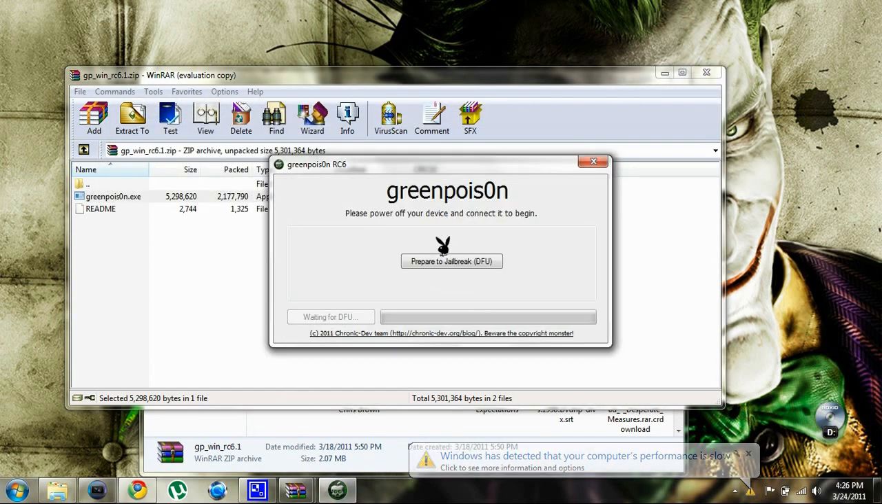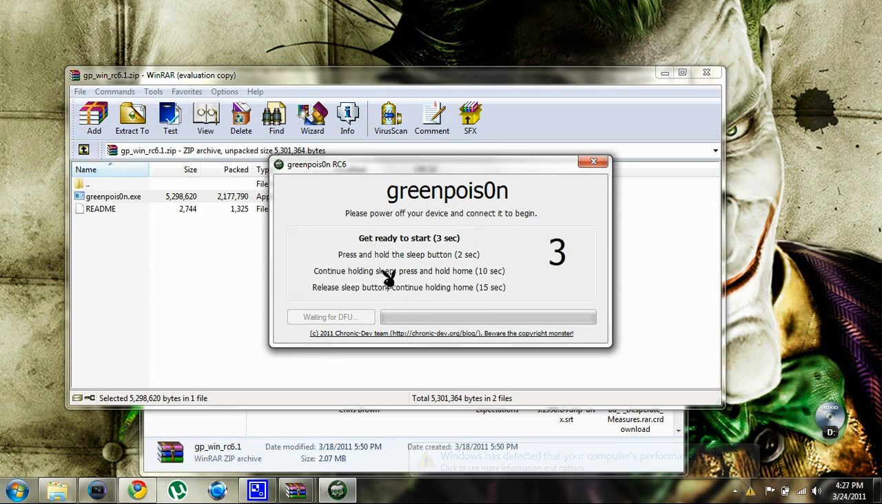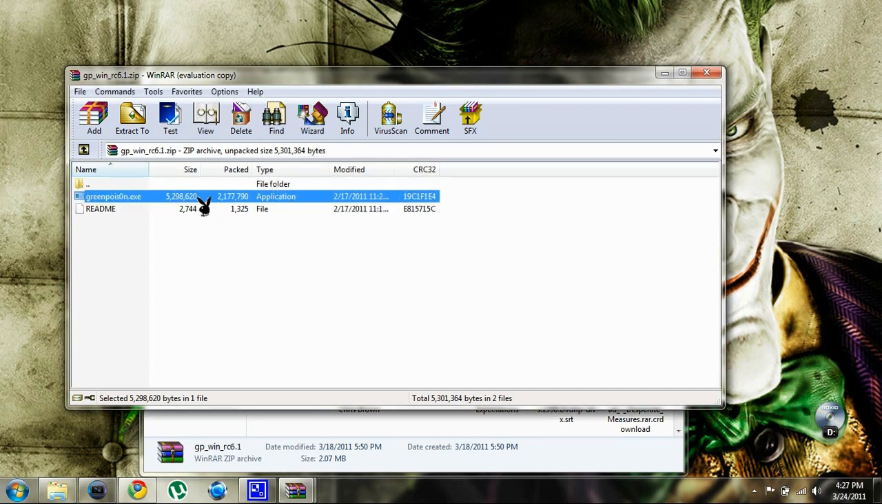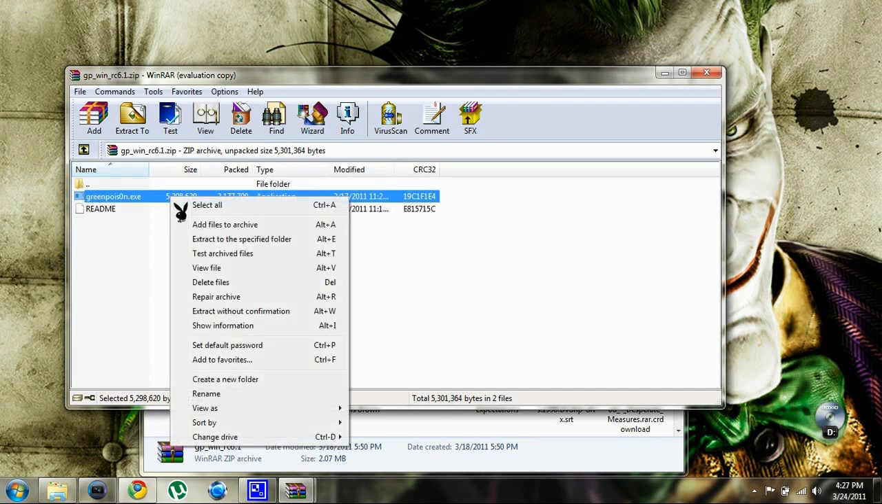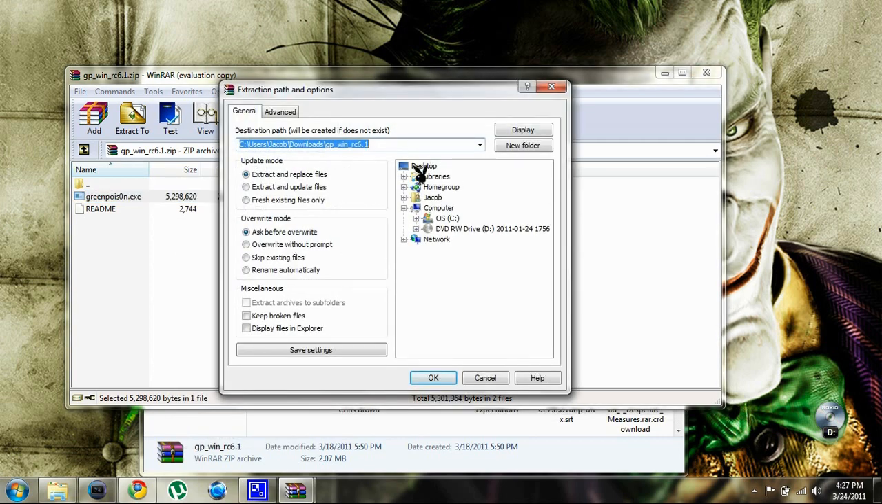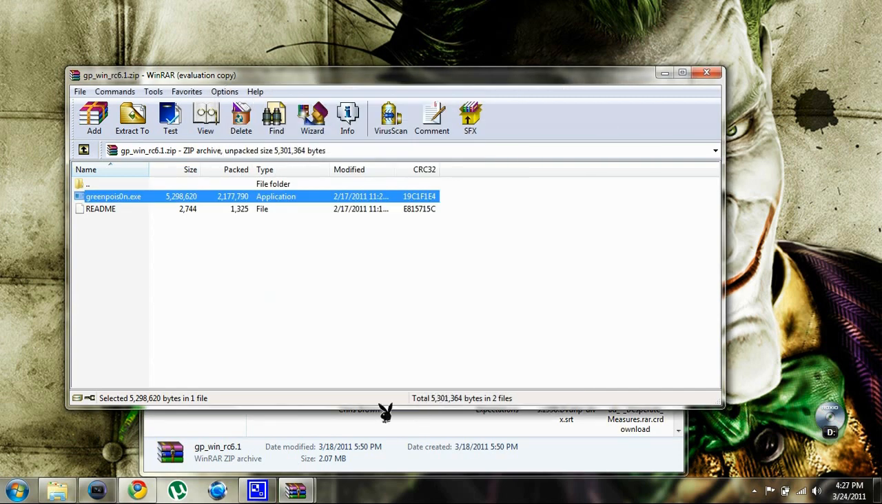Now, this is Green Poison, this whole program, that's all you're going to need, and that's not even going to save to your desktop or anything. Or you can right click it and extract the file to a specific folder. Now, I'm just going to go ahead and put this on my desktop because I can delete it really quickly. Alright. Okay, now let's extract this to the desktop.